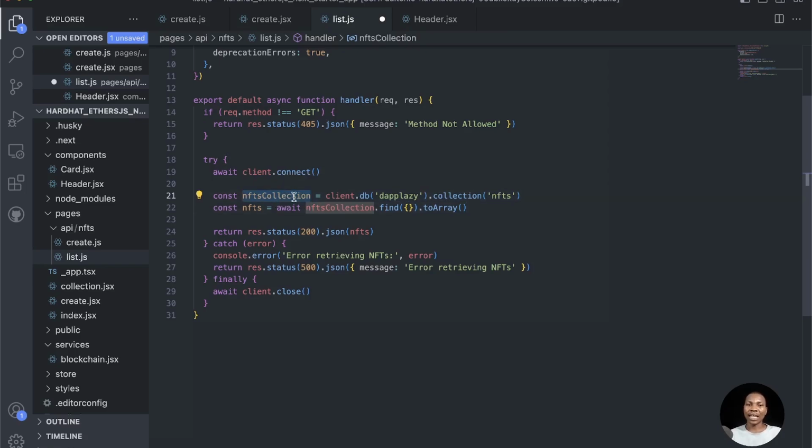So we get the NFT collection. We get it from the database called DApp lazy, and then the collection of NFTs. Afterward, if you have a criteria to find, you can insert it here, and then it will find those. It will return the collection based on the parameters that you set up here. I was having a lot of problems trying to do it this way, so I decided to do it in a different way altogether.